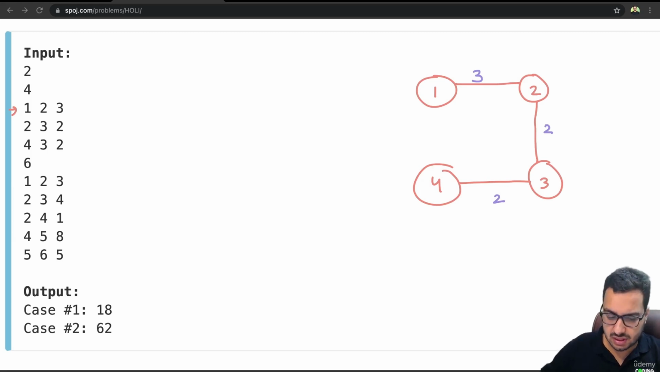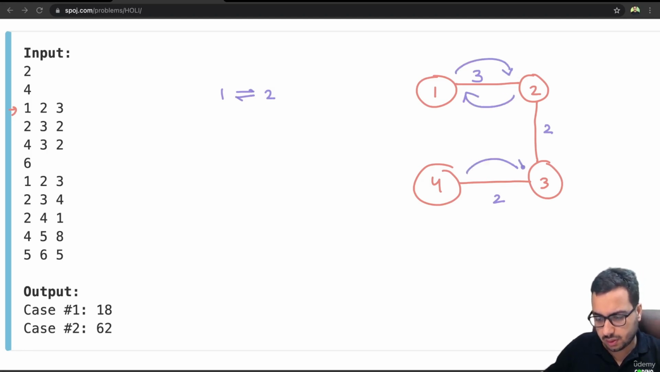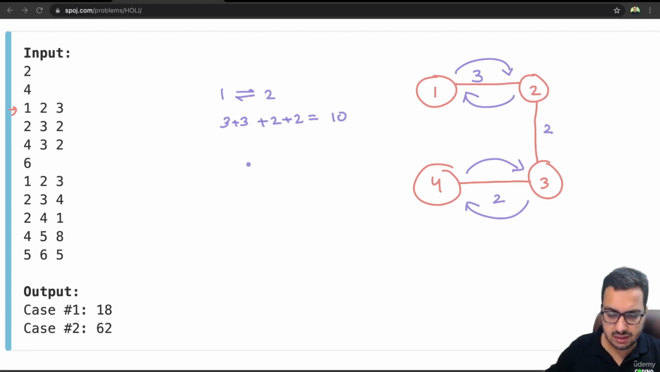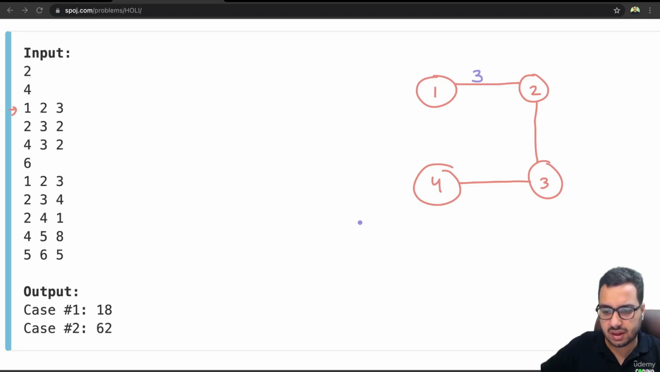So one way is if we just exchange these two. If I exchange 1 and 2, the person 1 goes here, the person 2 goes here, the person 3 goes here, the person 4 goes here. So in this case the total distance traveled would be 3 plus 3 for 1 and 2, plus 2 plus 2. That is how much? 3 and 3 is 6, and 4, this is 10 units. But the answer is 18 because this is not the best way of arranging. This is not the way that will maximize the total travel. So let us look at another way.